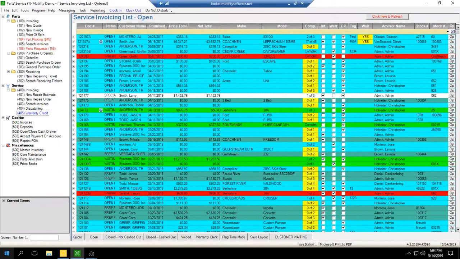We do have a handful of new participants in here, so we're going to go ahead and get started with the webinar. You should see a parts and service module. It says Motility Demo up at the top. And of course, the purpose of this webinar is to cover how to use the warranty credits tool.